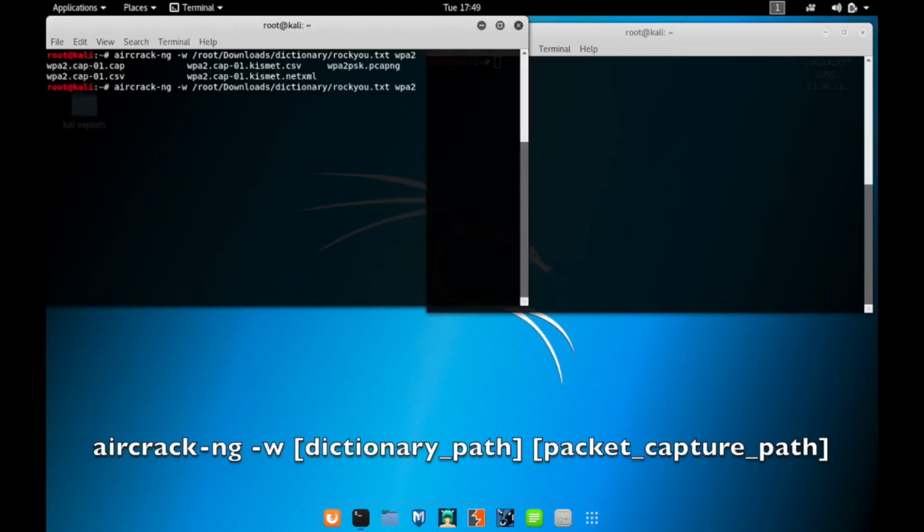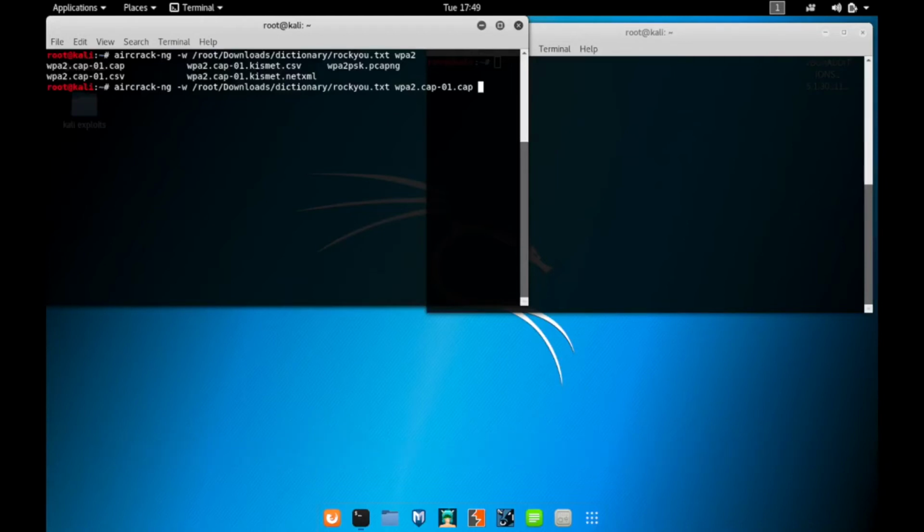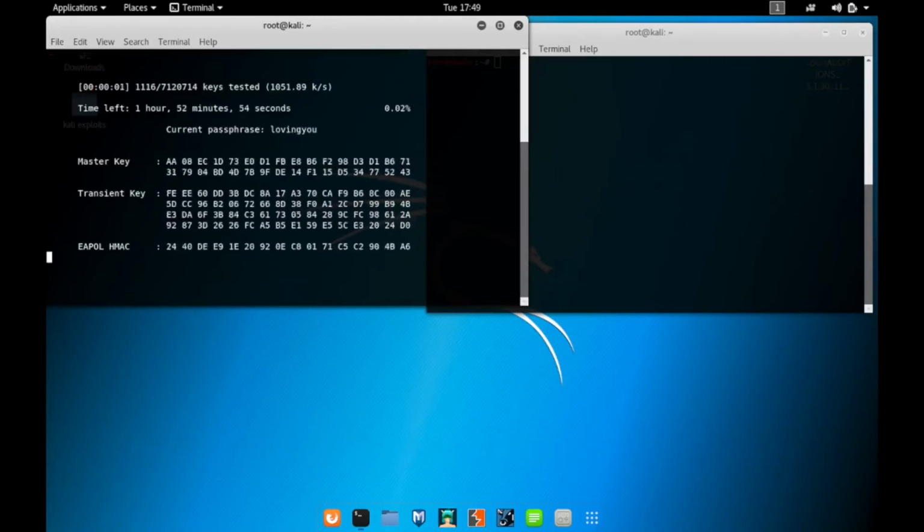Let me just check. Yes, I'm correct. So wpa2-01.cap, and then press enter, and you can see the key is found by the tool. So the key is "go to hell". Since this is a very weak password and it was there in the word list or dictionary, we were able to crack it in just 2-4 seconds.